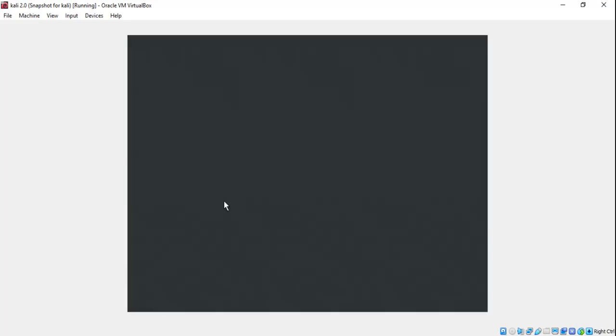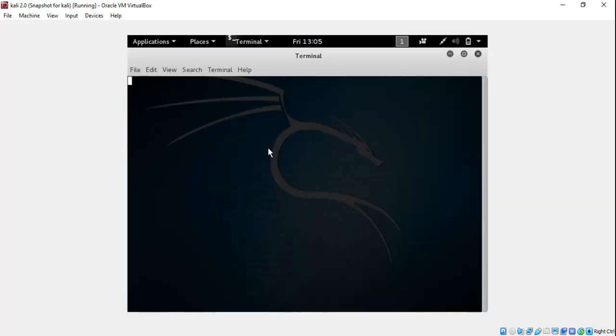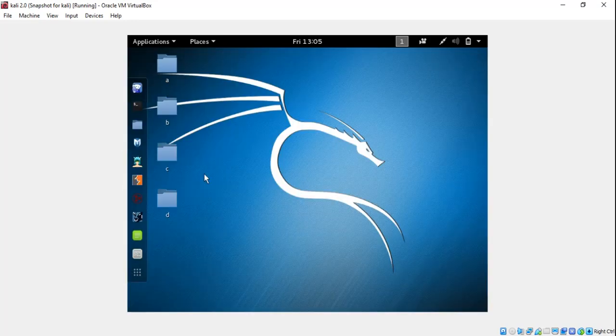So suppose you have updated your Kali or you have created some folders in Kali. Let me create it for you. First of all, let's see our location by using the pwd command. Okay, now let's go to desktop and create some folders like A, B, C, D. So we have created 4 different folders here, right?